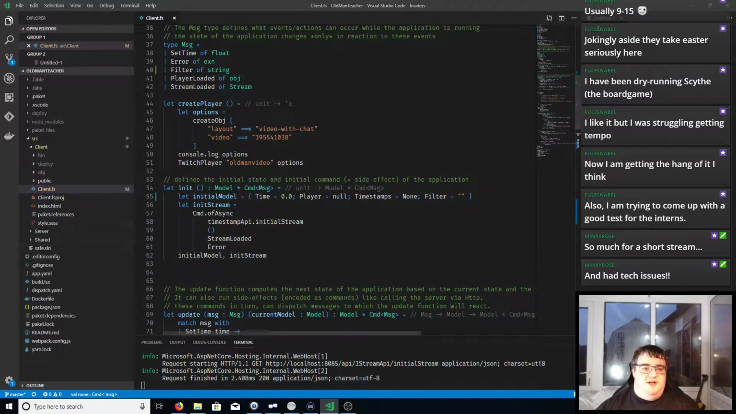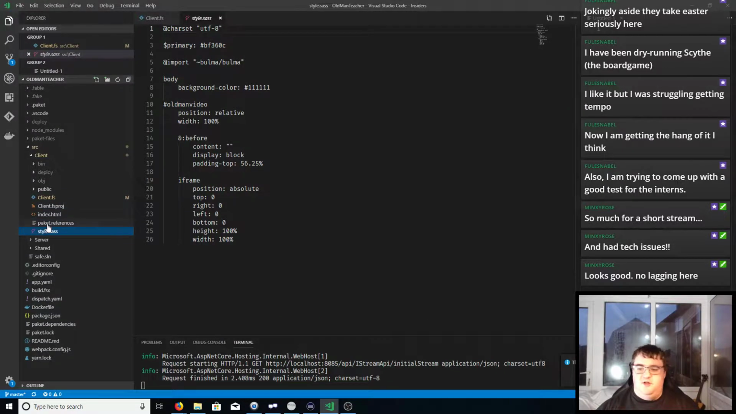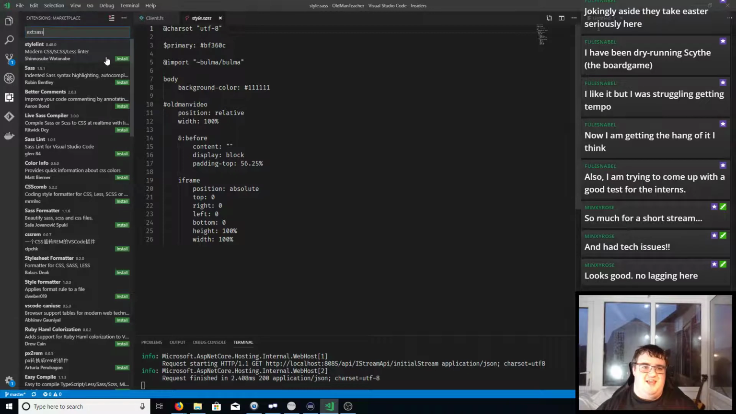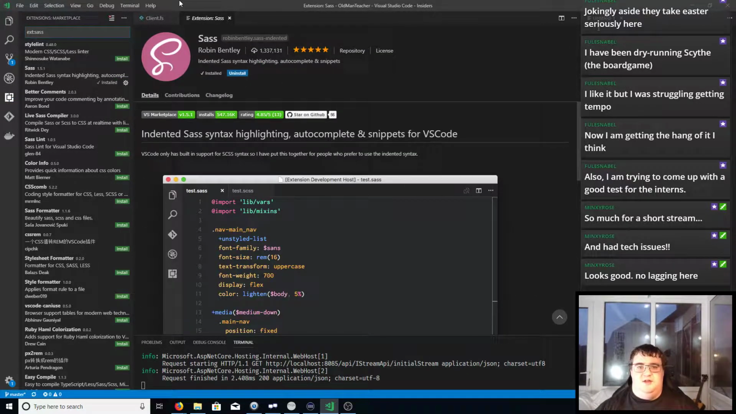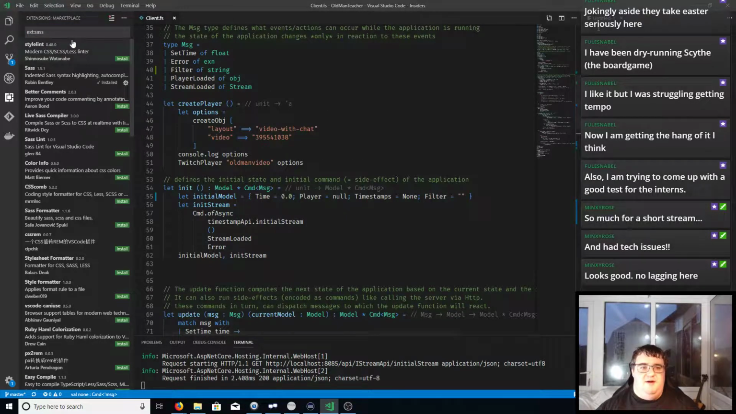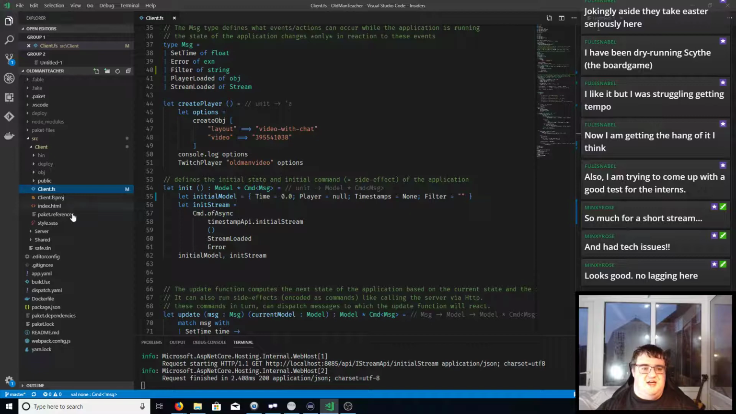Let's go and have a look at the style sheet as well. Looks good, no lagging there. Well, it's a good job there's no lagging there. Search Marketplace for this as well, because I've forgotten I don't have the SASS extension installed. So, let's install that. And now if we go back and look at a SASS file.